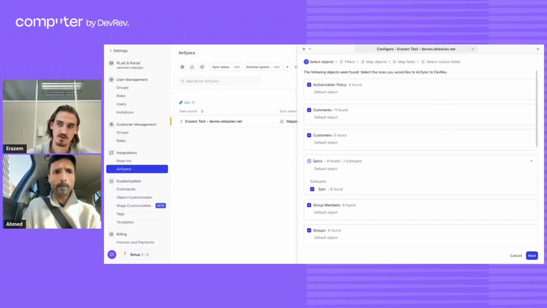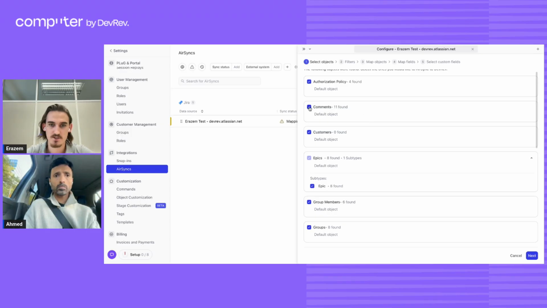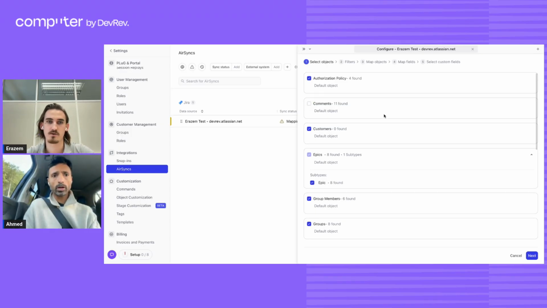This list differs between different connectors, because some systems may not have accounts. Jira doesn't really have a concept of accounts, so there's no sense in showing that. But it has a lot of other object types that it can import. And here we come to the first part where AirSync shines. You don't actually have to import all of this. You may decide, I don't really care about the comments, I just want the issues. Then I can just deselect comments here, and they won't be imported into DevRev.